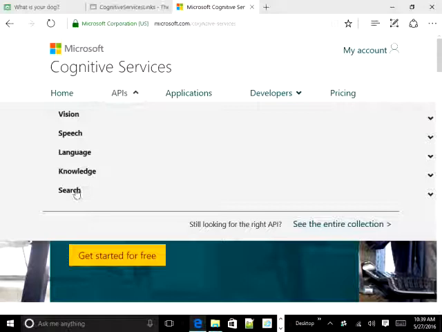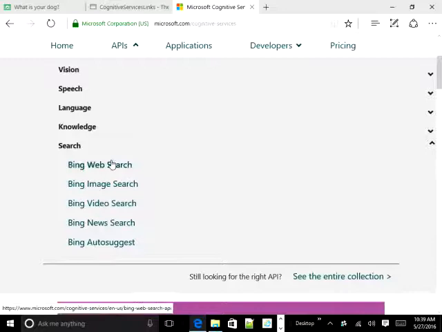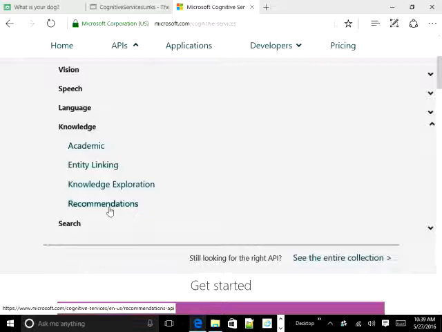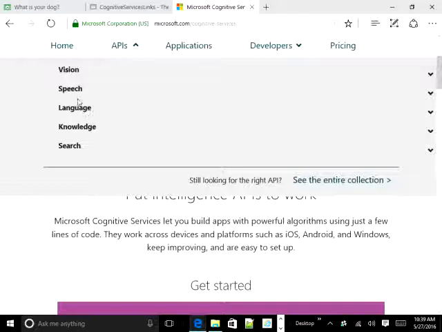So if you wanted to add search capabilities to your application, you could do so by calling a web service. And I don't know what knowledge is. That's brand new. Academic entity linking. That'll be your homework assignment, figure out what knowledge is, because that just appeared recently. But there's the vision, speech, and language, which have been here for a few months.